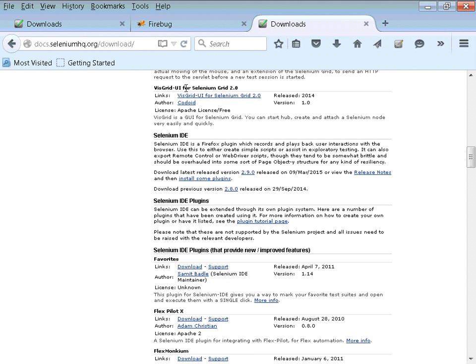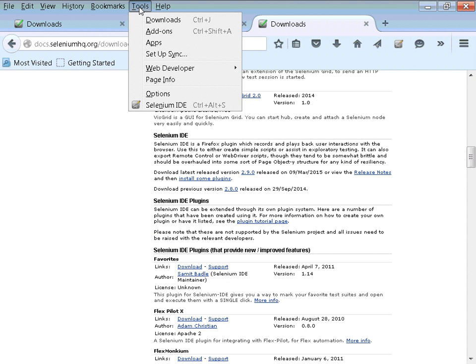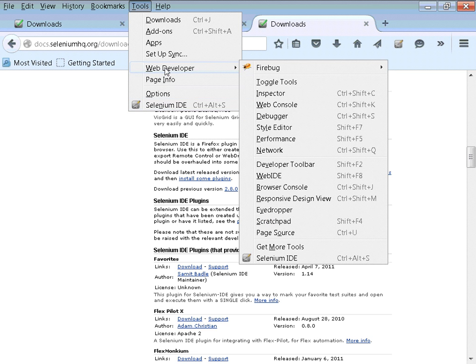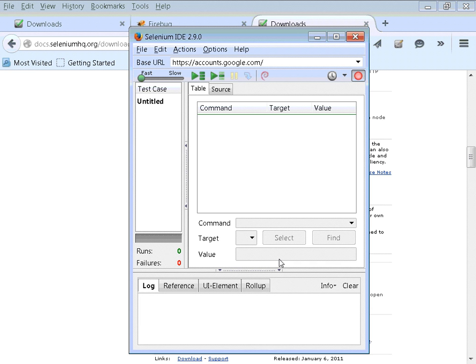So here we're back, and you go to Tools, and you can see Selenium IDE is right there, or you can go under Web Developer, there's Selenium IDE, or you can use Control-Alt-S. So once I click on it, it's going to come up, and here is the Selenium IDE tool, all ready for us to start interacting with our web page, recording our commands to create our test scripts.